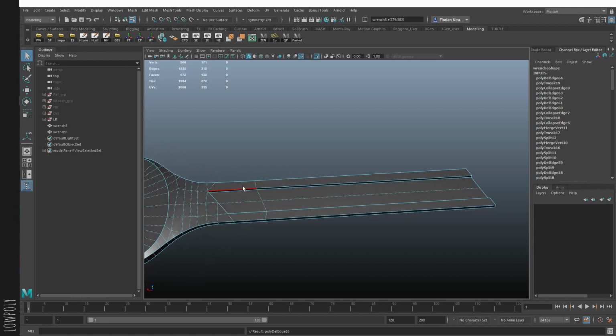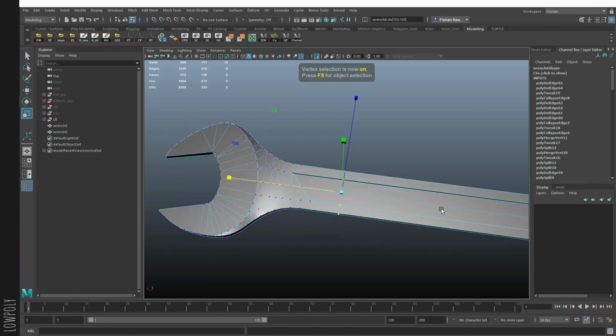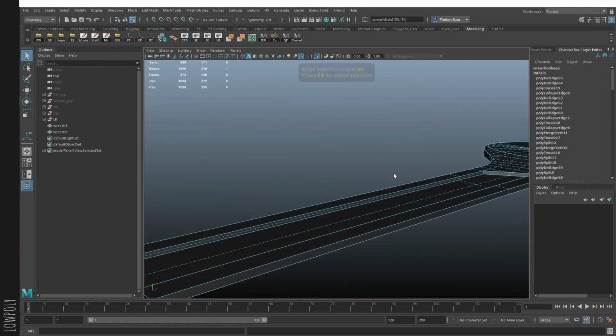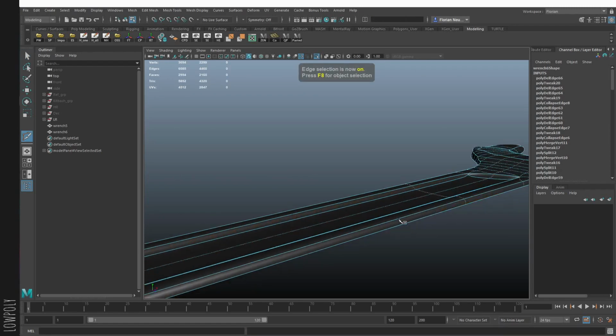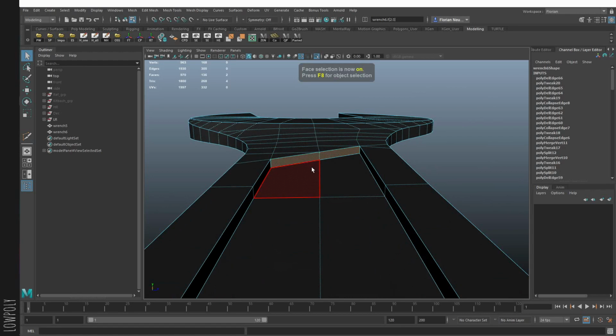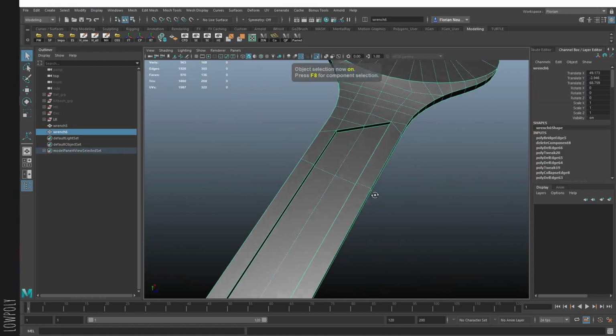Maybe this last one we're gonna keep, but we make it straight. Again, we have this issue here that we can fix by just bridging it from scratch.